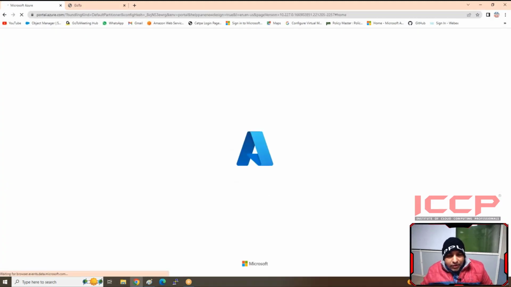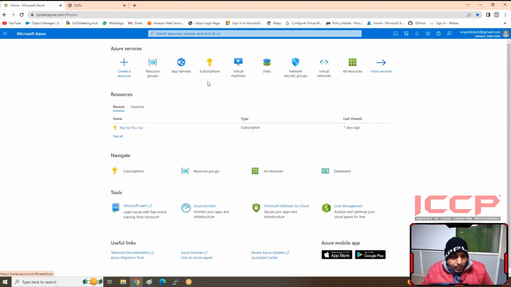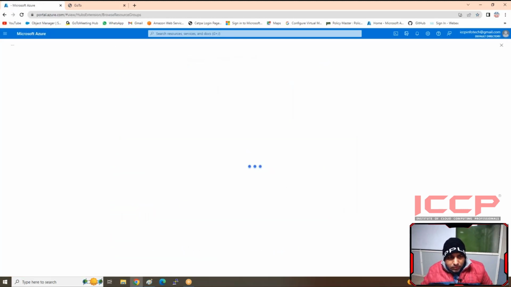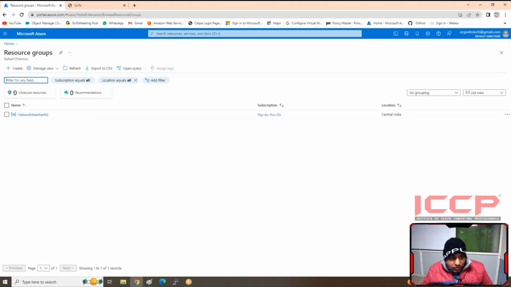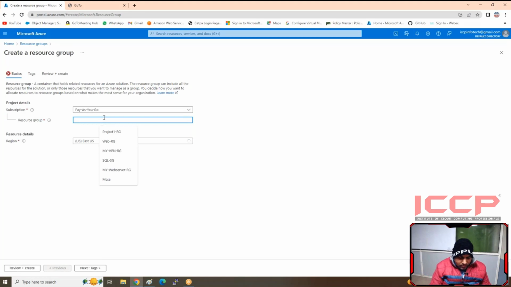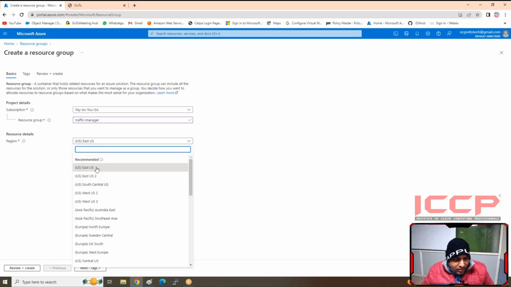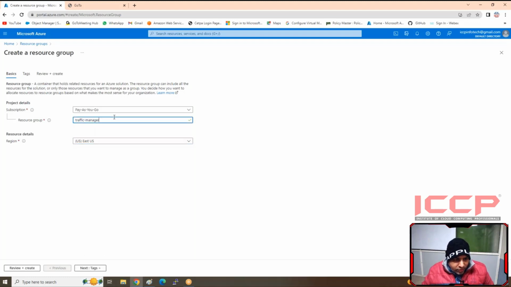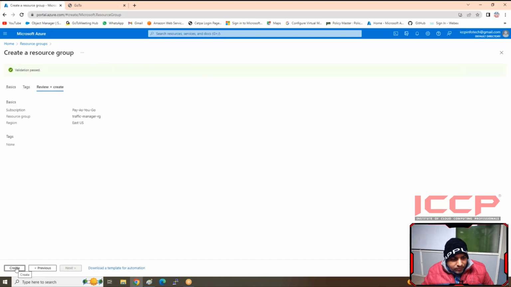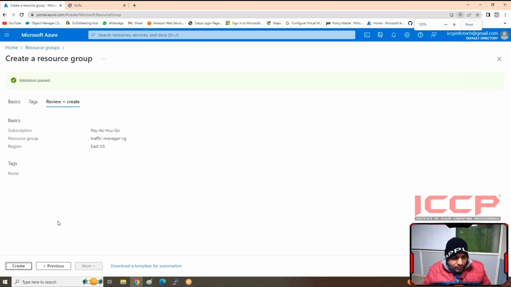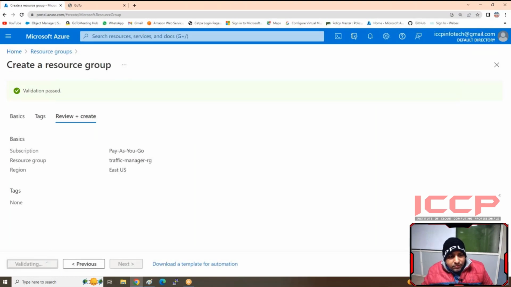And create one resource group. Then create a traffic manager. Now I'm deploying this traffic manager in the East US location. And now click on create.